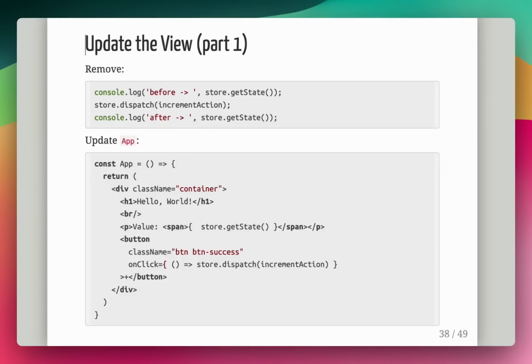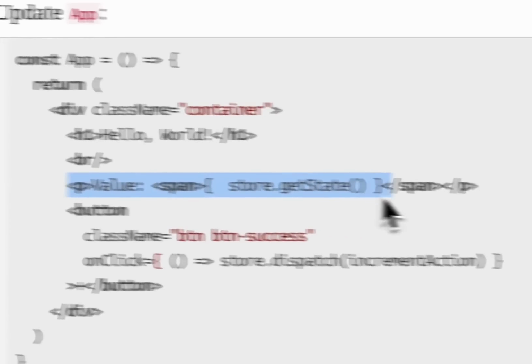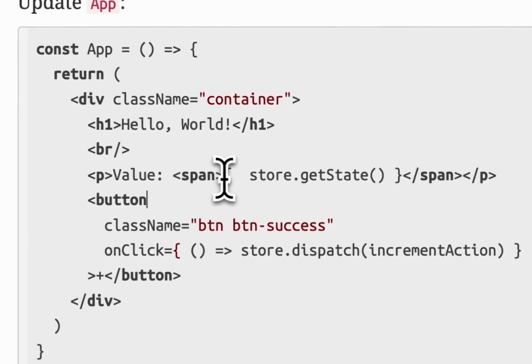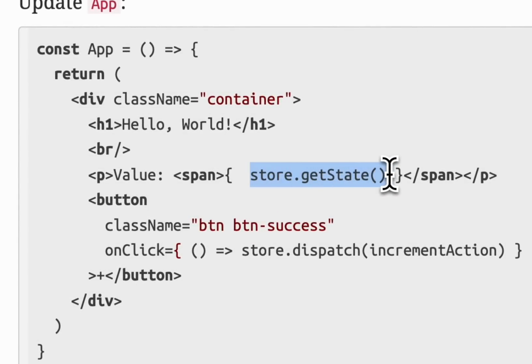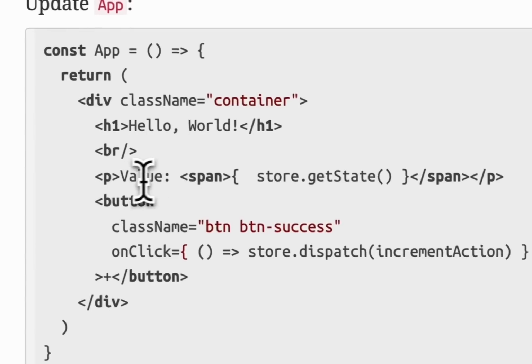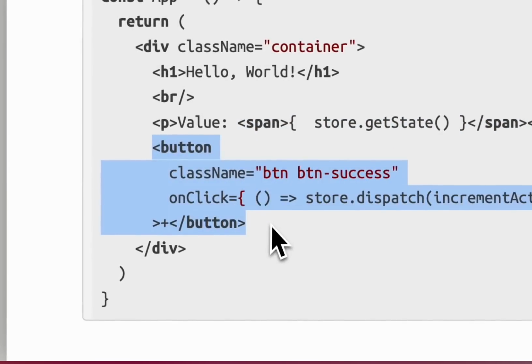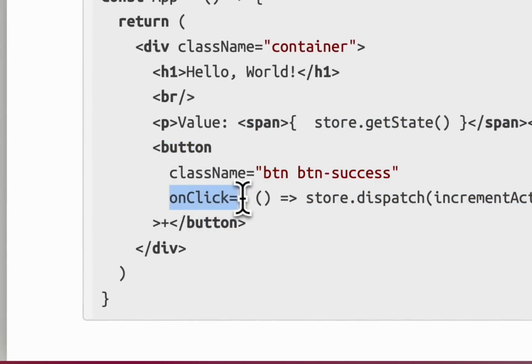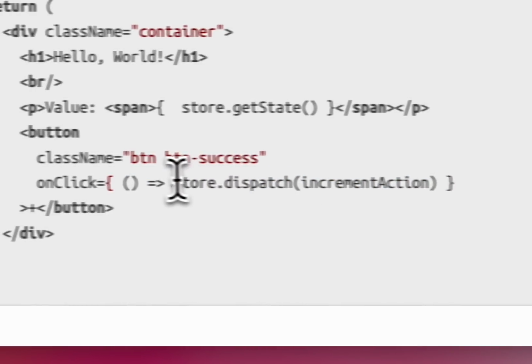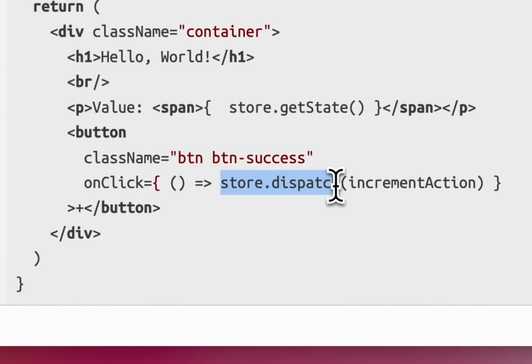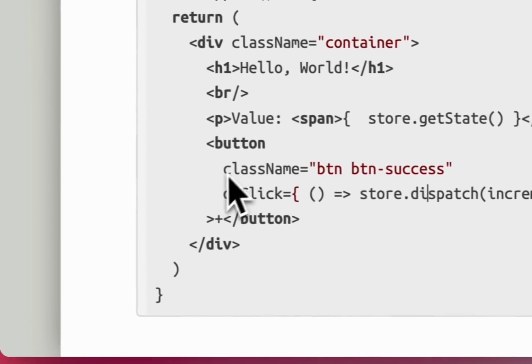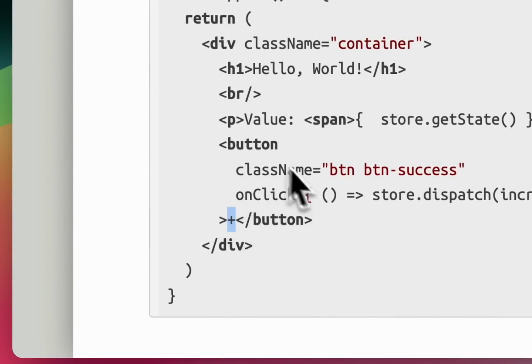Now, inside your app.js, you can display on the UI the value of your current state variable like this. So you call store.getState, which will return the current state, and display it inside a span like this. You can create a button, and whenever it is clicked, you call a callback function that calls store.dispatch and passes the increment action, which means this plus button will increment the state by 1.